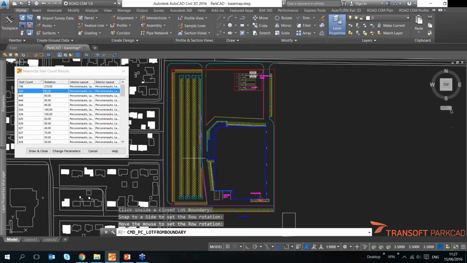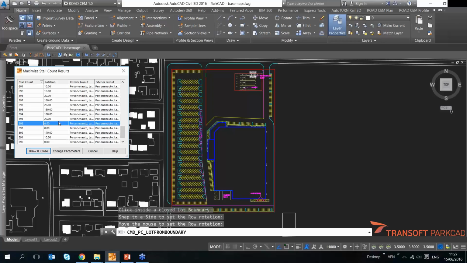So a vehicle goes into one row, starts to look for some free stalls, and if not, then he needs to go back to this row. So it's not really safe, and it's not really user friendly for the driver. So what I will be using is this arrangement of zero angle. So we will have almost 600 stalls generated within few clicks. If you're fine with this, then you can say draw and close. If you would like to go back, you can change the parameters, and then you can calculate again.